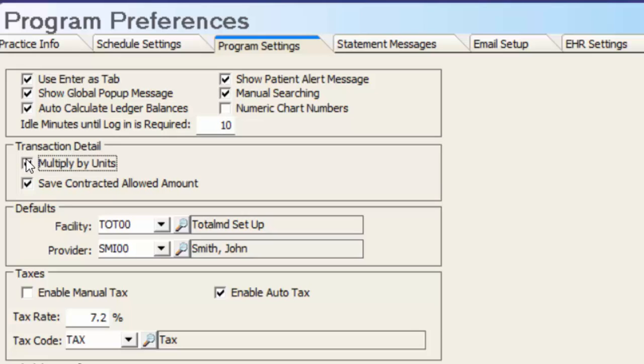We have a couple transaction detail options here, such as multiply by units and save the contracted allowed amount per transaction. We'll talk about these more once we get to the ledger. We do have a space here to set up a default facility where treatment takes place, and also a default provider. If you have multiple providers in the practice that you bill out under, you're not going to want to set a default provider unless the majority of them still go under one person.